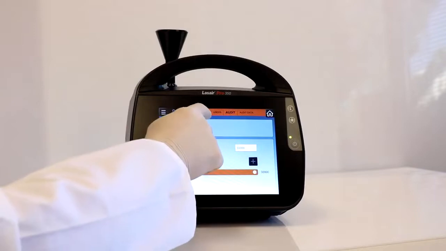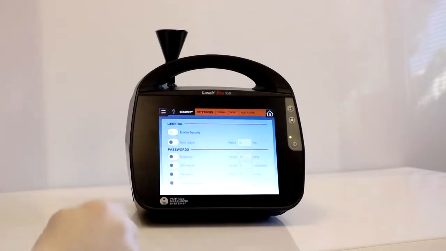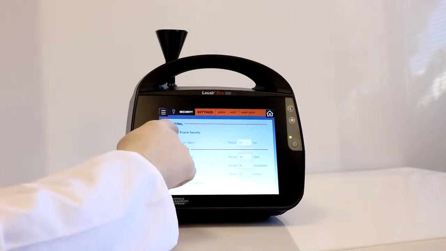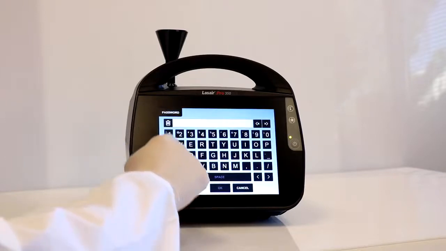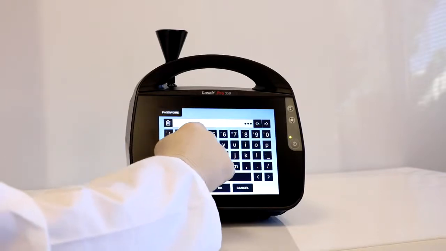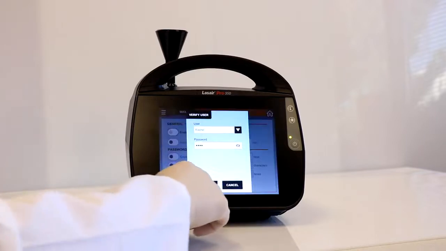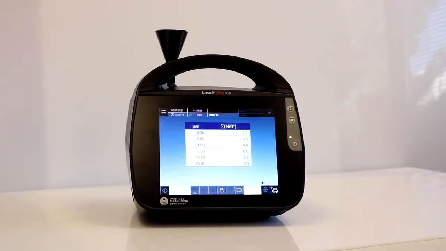Next, we select the settings table and enable the security function. Here, we enter our administrative password and select OK. We will make a few changes on the unit in order to create audit data.